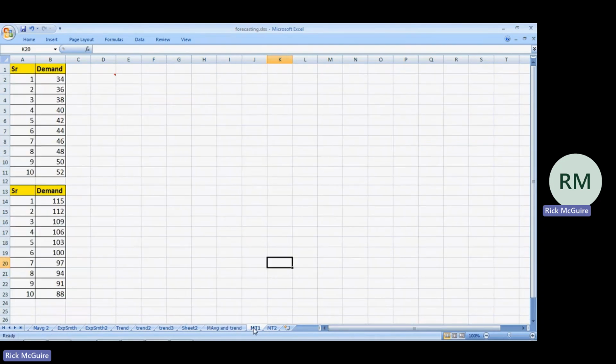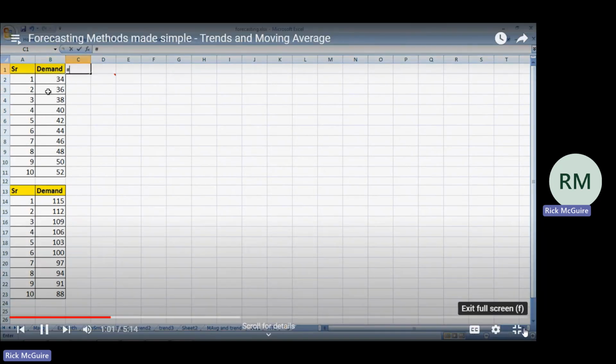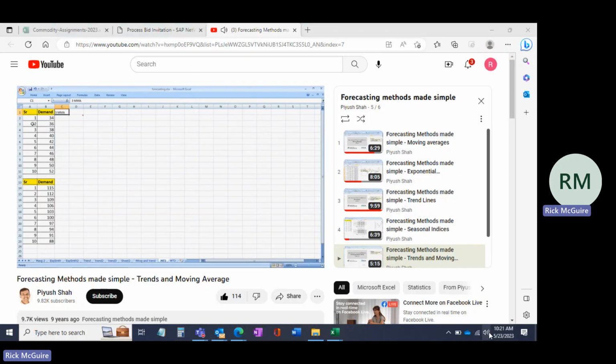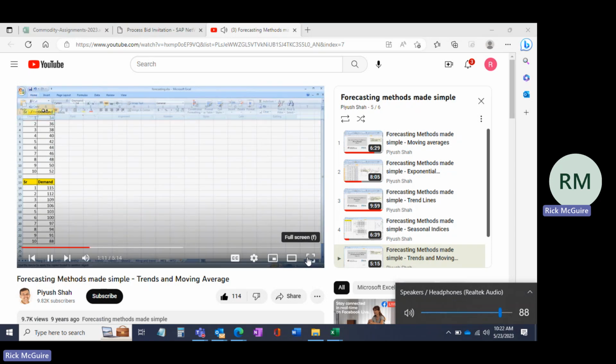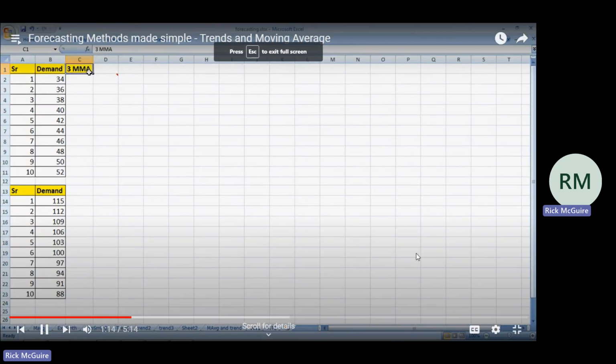Let's look at this data here. Now, the first set of data which has been highlighted is a pure trend. So the demand in the first period is 34, 36. It's increasing by 2 units every time. Let us suppose I create a 3-month moving average. Let me copy this format so that it looks better. All right, 3-month moving average.